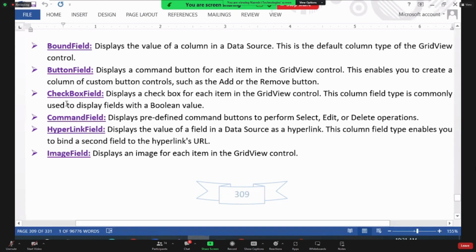Third one, we already saw checkbox. We created a checkbox now. Next, these are actually special buttons, man, like edit, delete, select. These are some special buttons. We'll see how to use everything. Okay, wait. Next, hyperlink field: that column should look like a hyperlink now. When I click on this, it has to navigate somewhere. It's a hyperlink now.